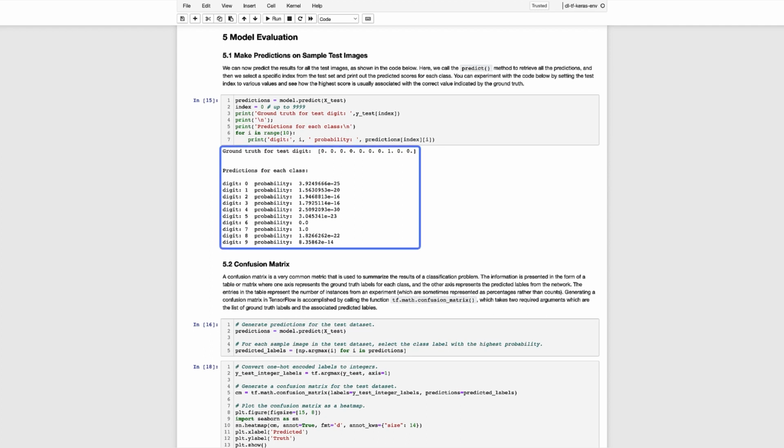The ground truth label for the first sample image is a 7, which you can see from the one-hot encoded vector. And notice that the probability for each of the neurons in the output layer is essentially 0 except for the 8th neuron, which represents the digit 7, which has a probability of 1. So the model is absolutely confident that the first sample image is a 7, which does correspond to the ground truth.